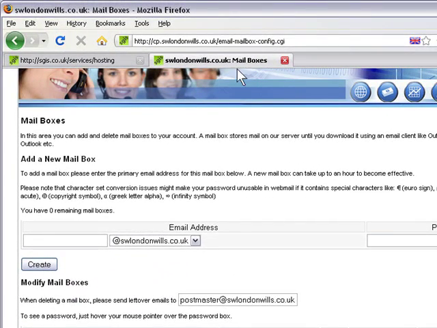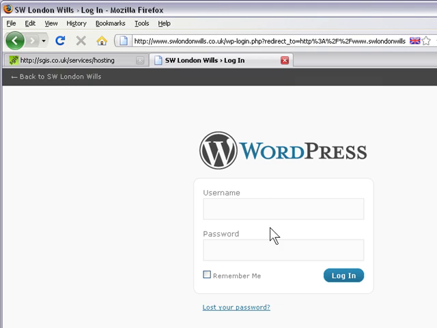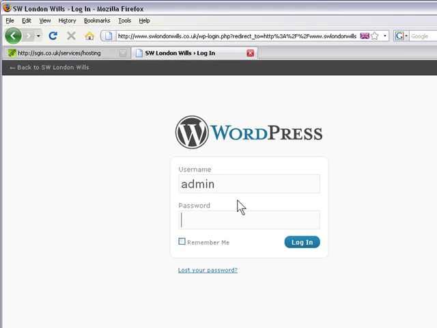Now, to get back into WordPress, you need to enter your domain name, then a forward slash and WP for WordPress, dash admin. Press enter. Hopefully it's remembered my password. It's not remembered the password.